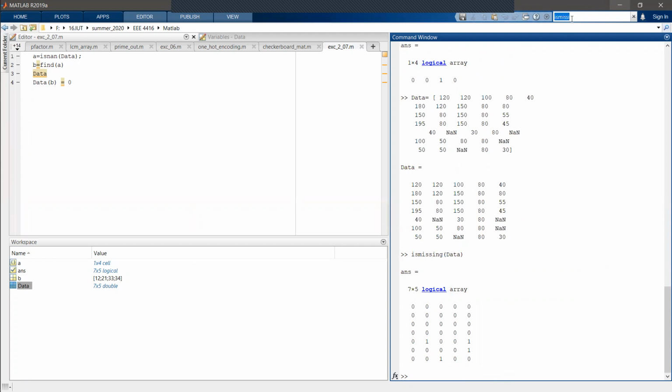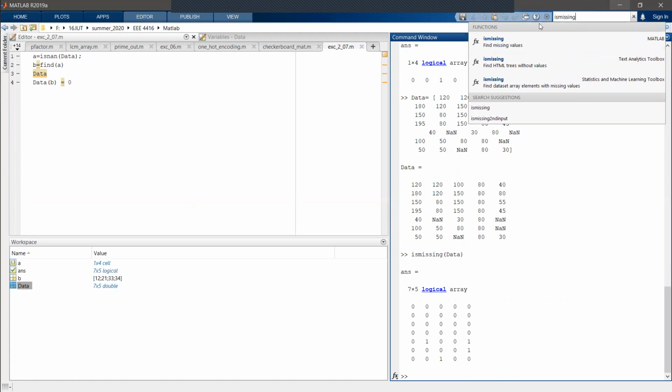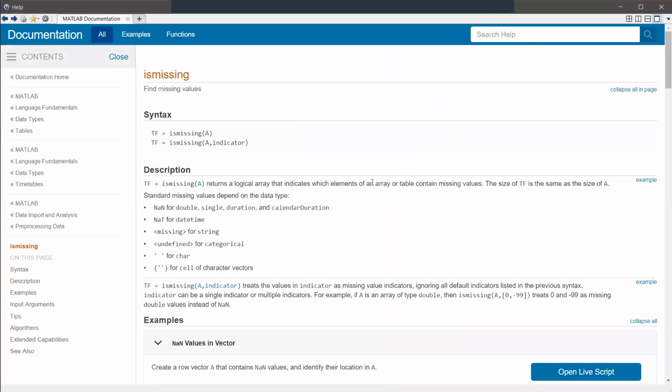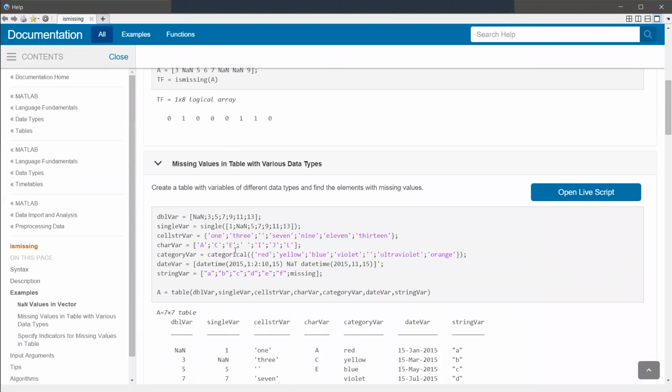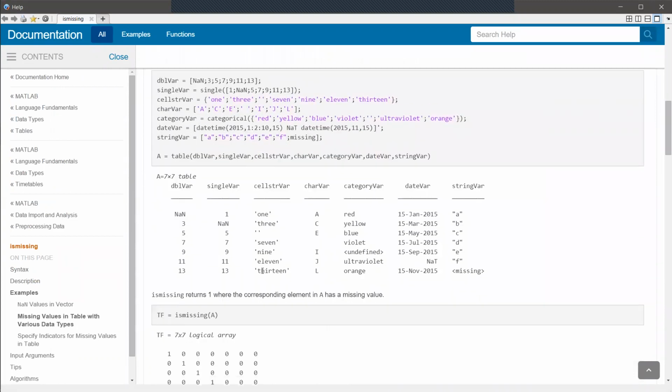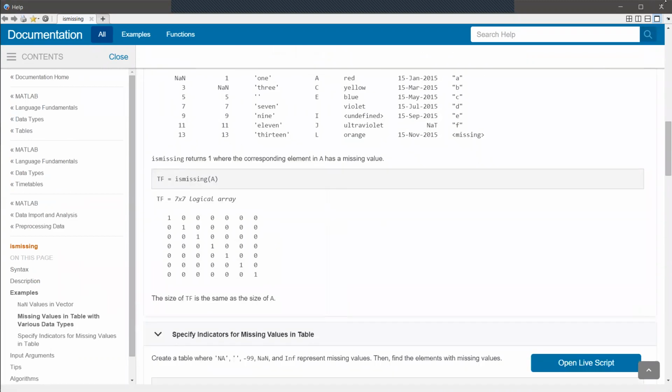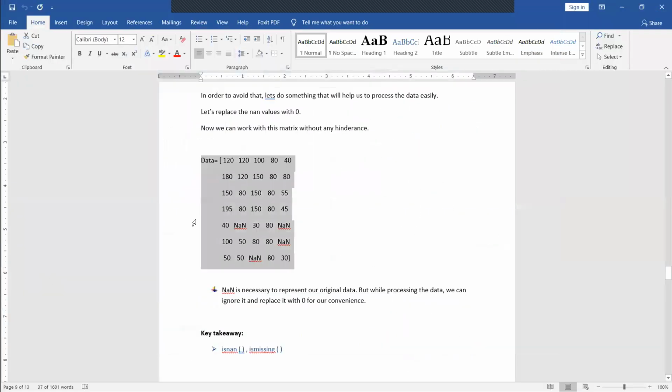You can also go here. If you go to ismissing, try to take a look. As you can see, it is showing that ismissing returns a logical array that indicates which elements of an array or table contain missing values. For example, NaN for double, single, NaT for datetime, and missing for string. These are all different types of data types. I have introduced only a few of those things. I'll try to introduce some more later on, and you can check these things. Different examples are also given. You can check those things by yourself. I hope it is clear. So let's wrap this one up.